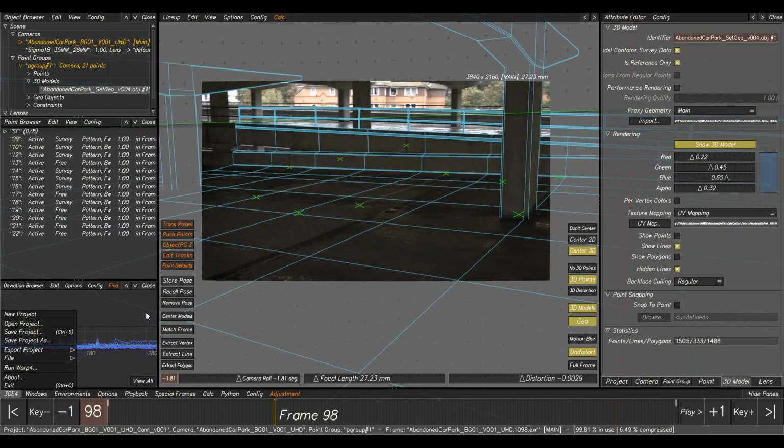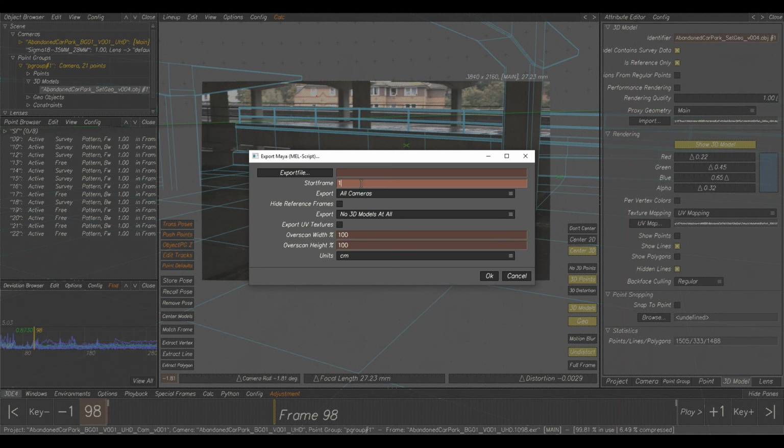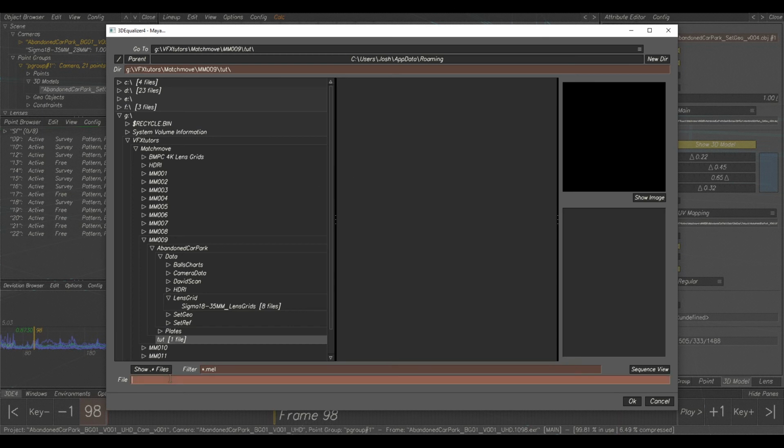So first of all, we'll export out our camera. So if we go to 3DE4 at the bottom left, click on Export Project, and click on Maya, or whatever software that you're planning to use it in. So I'll make sure my start frame is exactly the same start frame as our image sequence, so it's 1001. So I'll export a file, I'll do that in the same place, and I'll call it the exact same name as the image sequence. So I know that this camera corresponds to this image sequence.